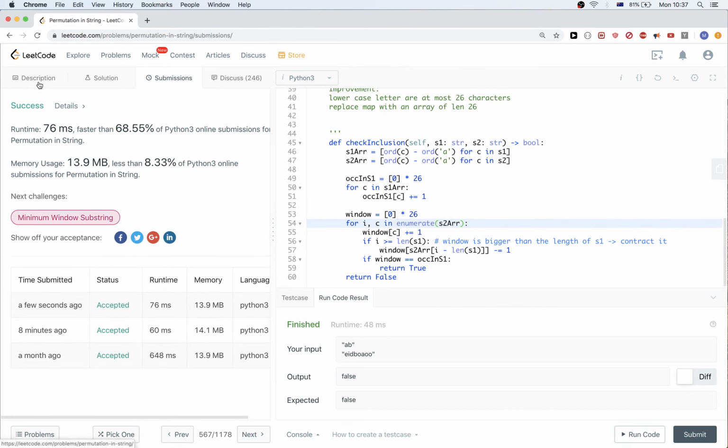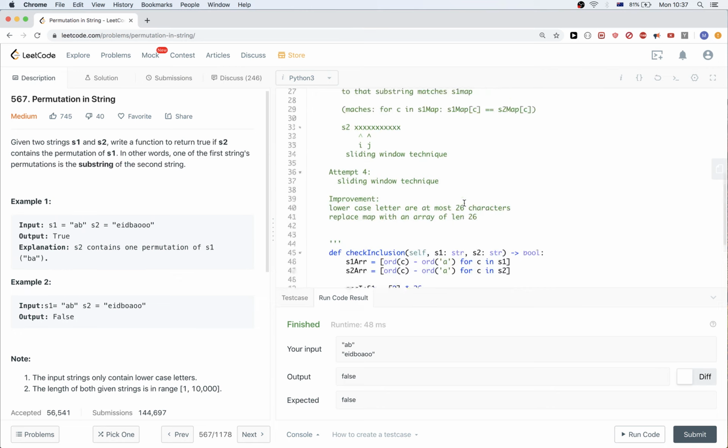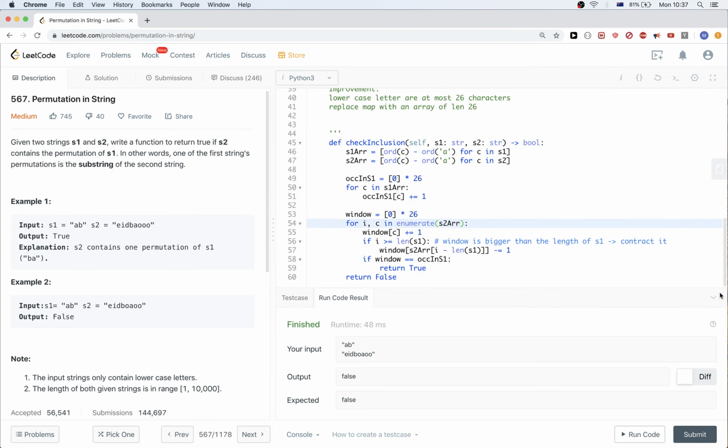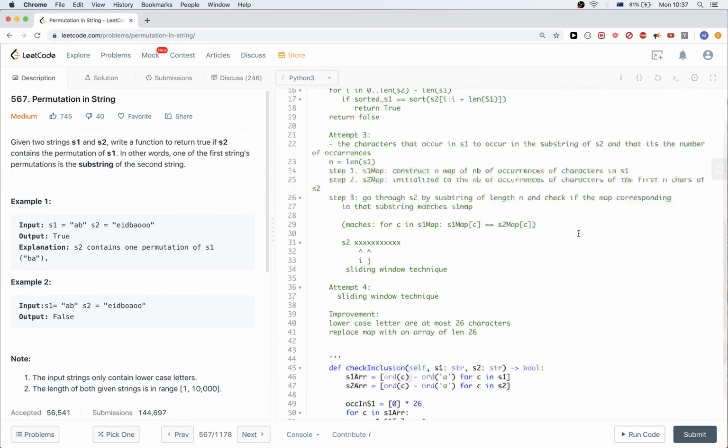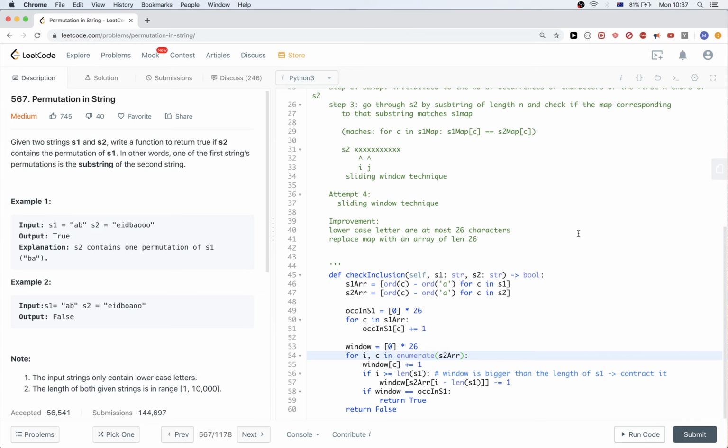Okay, so that passes. We used the sliding window technique first with the map as an auxiliary data structure to help us keep track of the window and what we are looking for, and after that we improved it by using an array.